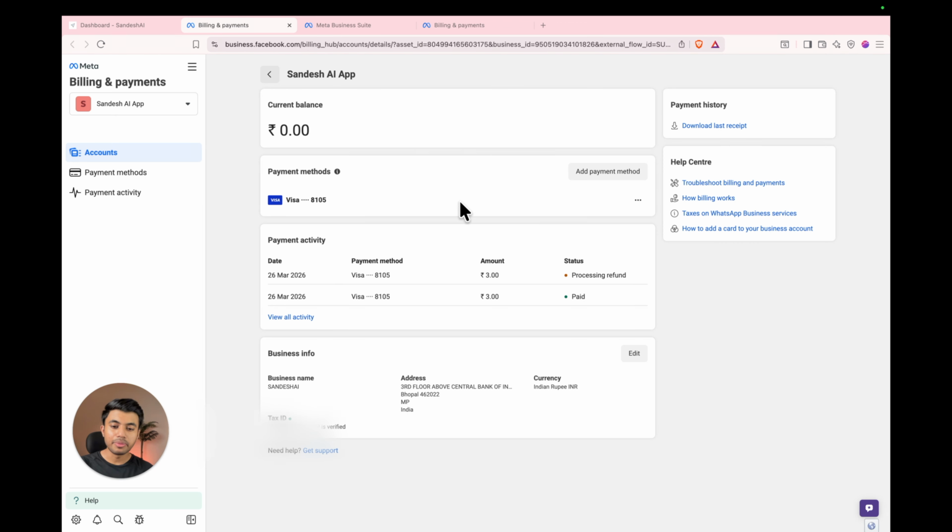Once you add the payment method, click on the three dots here and select set as default. This is an important step, so make sure to do it. In my case, this option is not showing, which means it's already set as default, so you can leave it as it is. Now we have successfully added the payment method in the WhatsApp API account.